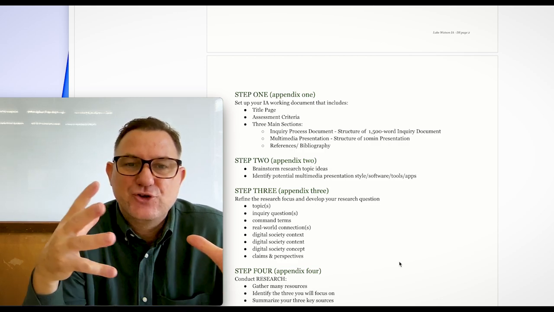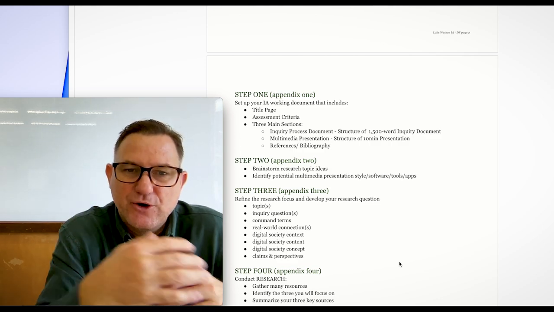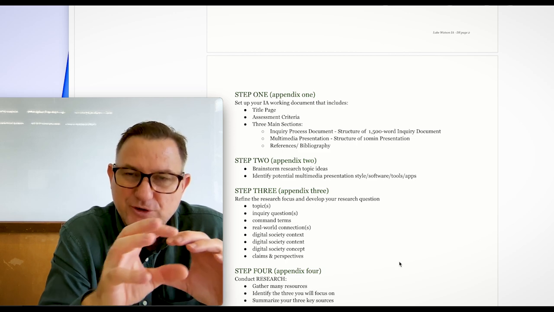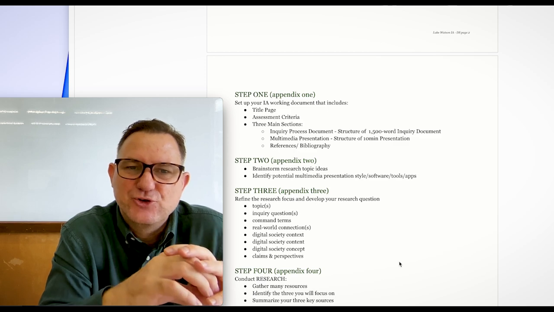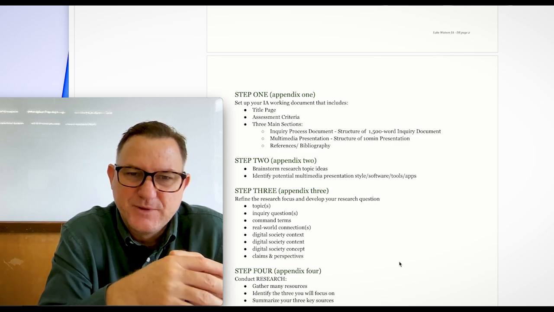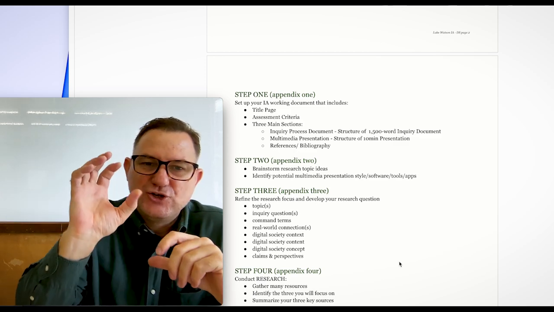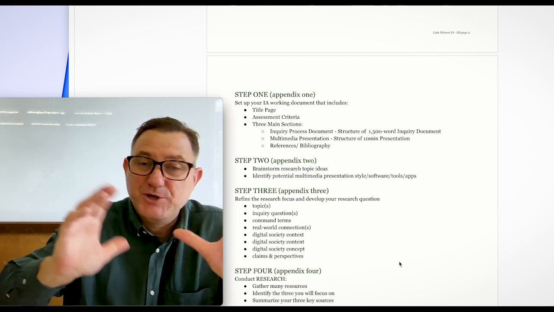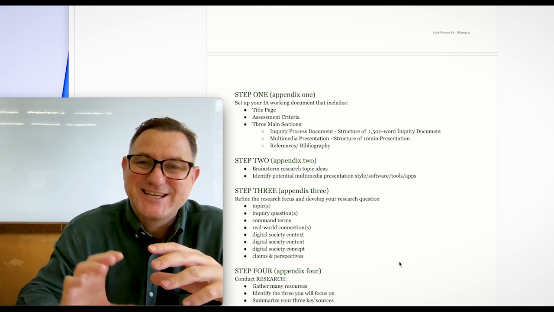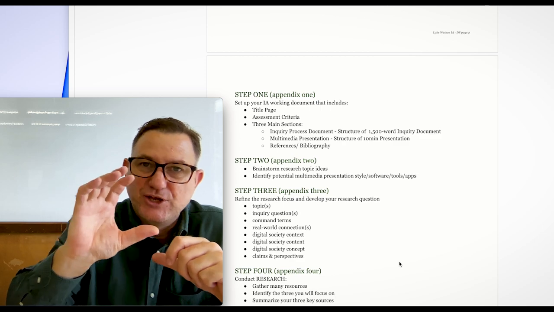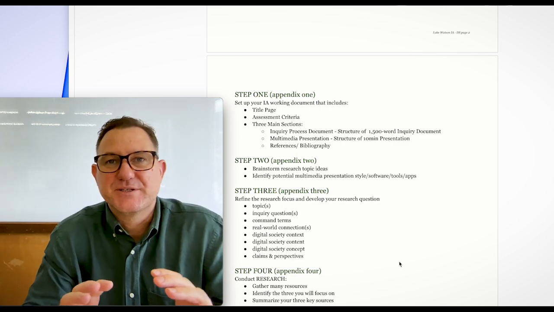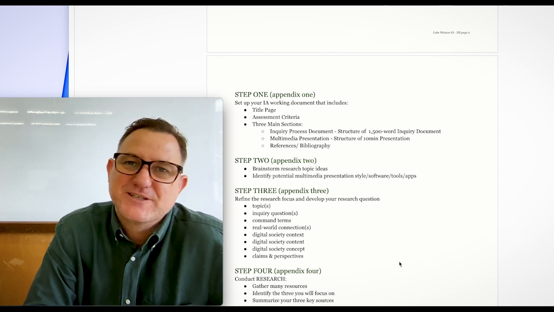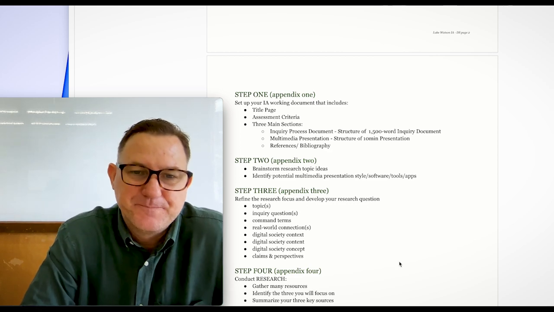So prepare the document. Create your own title page, and work through and understand all the assessment criteria. Put that on your document. I'll take you through that. Then divide your working document up into three main sections. The first section is going to be the inquiry process document. The next part will be your multimedia presentation. And the third part will be your references at the end, or your bibliography.